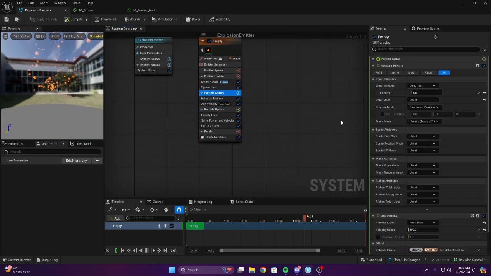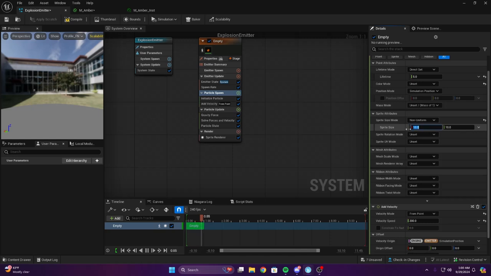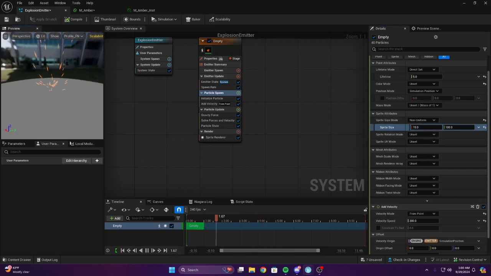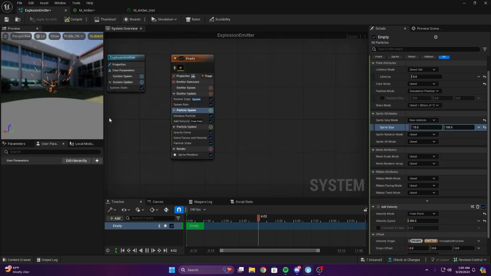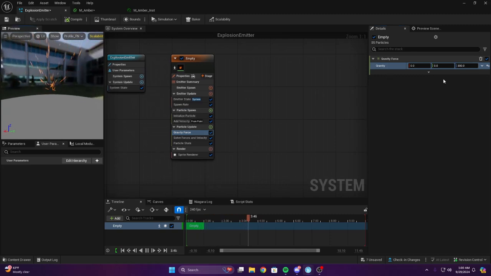Cool. Now we're going to do particle spawn. And we're going to do lifetime. We're going to keep it at 5. We're going to do the sprite size, non-uniform. We'll do 50 by about, I don't know, 100. I don't like that. 5 by 100. Maybe 15. Did I ever try that? 15 is not bad. Cool. Okay. And we'll add a little bit more to the gravity. We'll make this like 300 instead. So they're all just going up. 400 might be better.